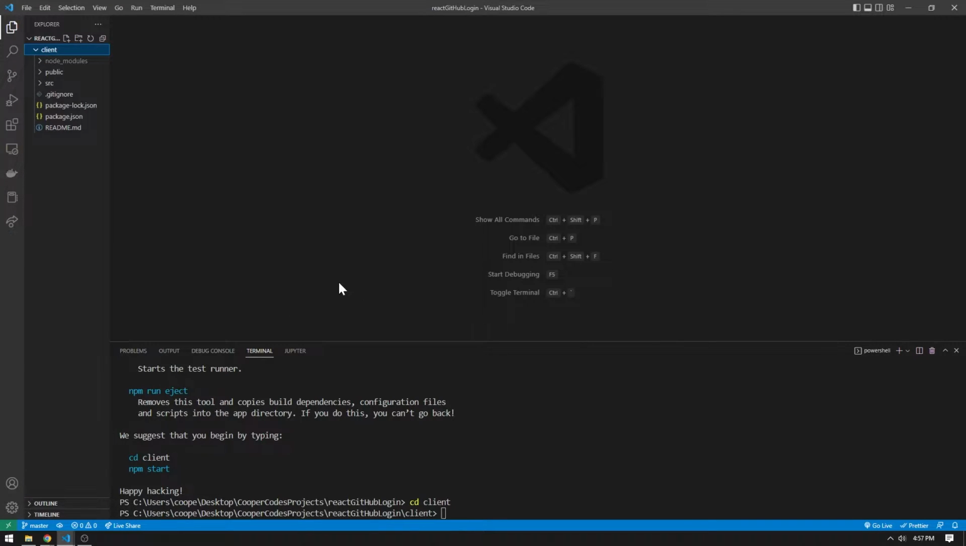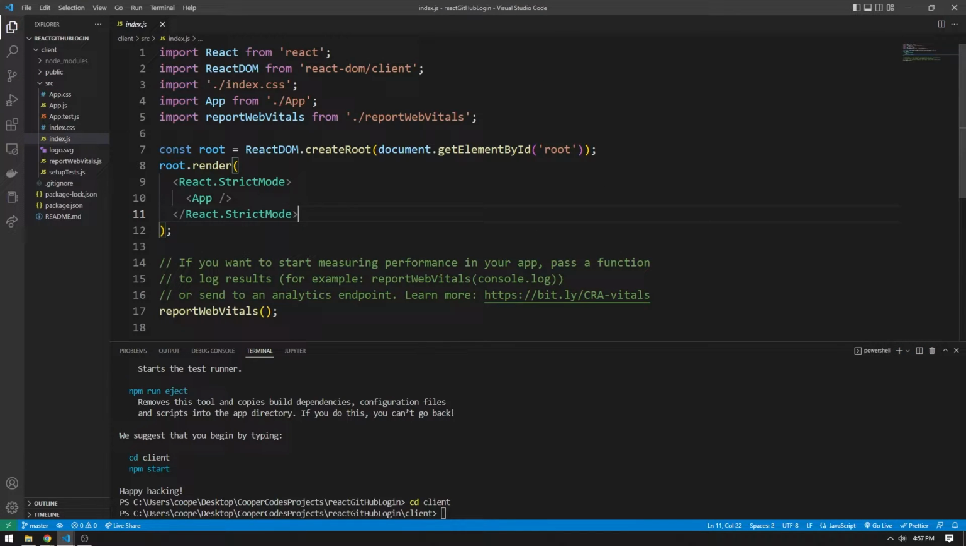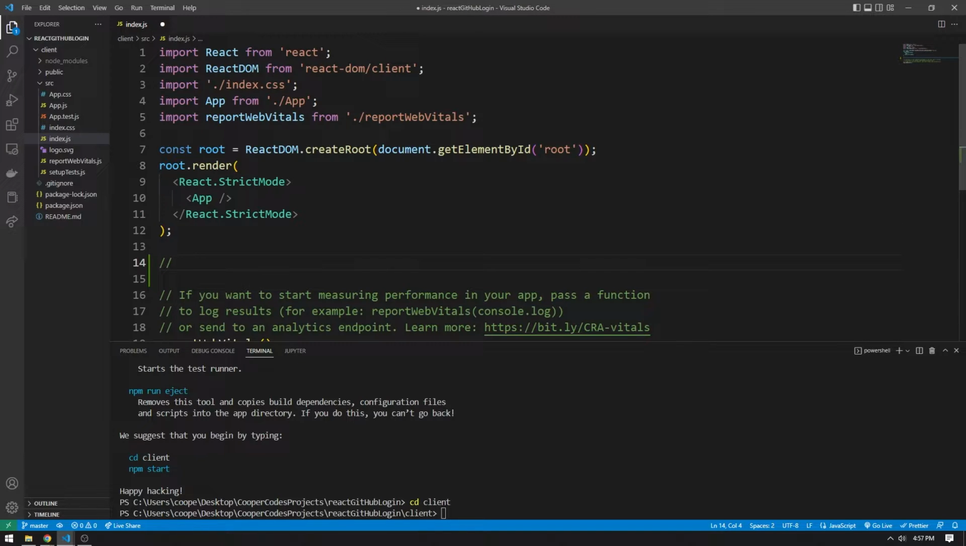I'm going to do a somewhat controversial thing for this video, but I'm going to provide an explanation as to why. Go to the source folder and then go to index.js. Just to make this tutorial more simple, I'm going to remove React.StrictMode. One thing that happens with React strict mode is that it re-renders our application twice. So why could this be an issue?